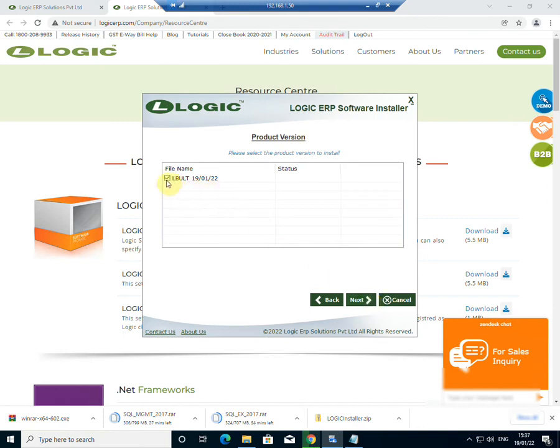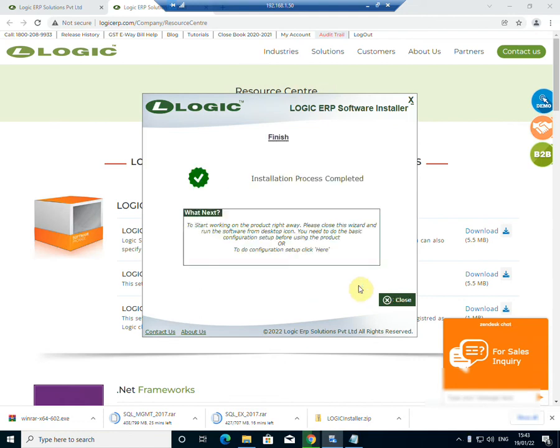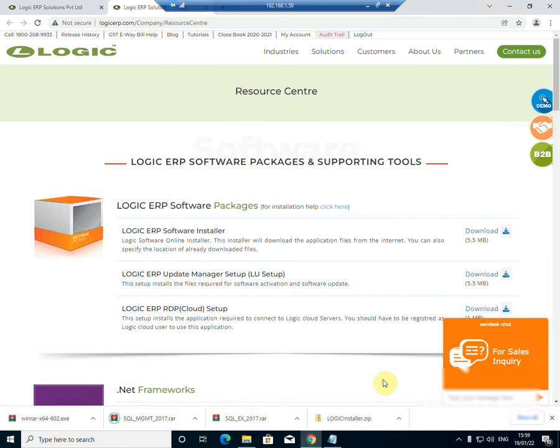Select the version of the product here if it is not already selected. It will take a few minutes to get installed. Logic has been installed. Meanwhile, SQL Setup has been downloaded.